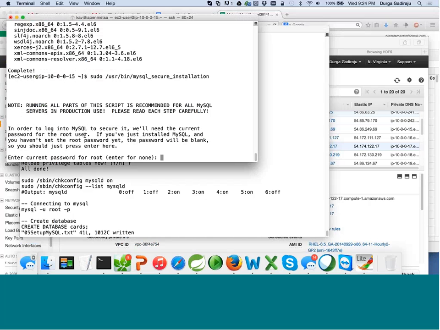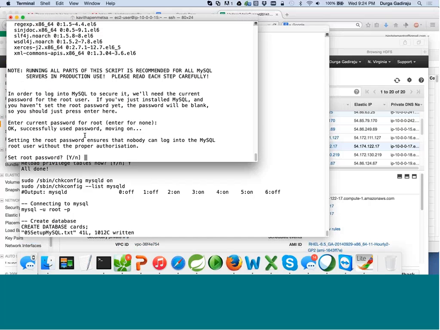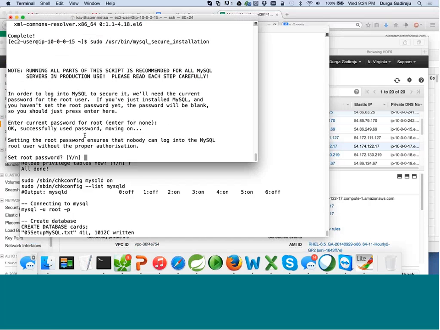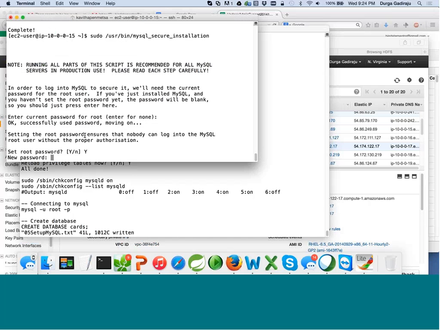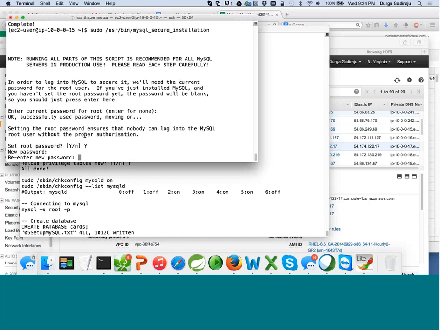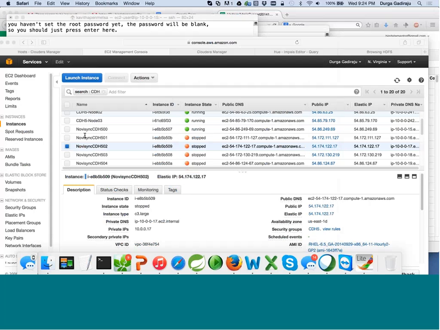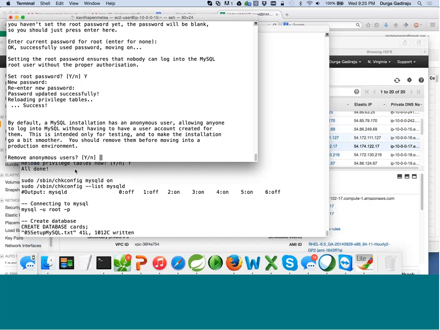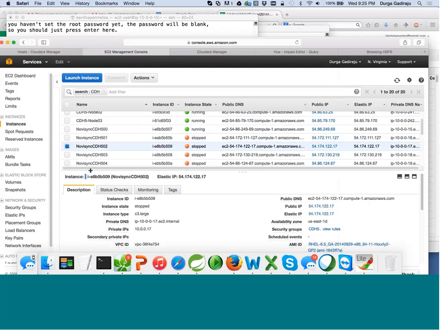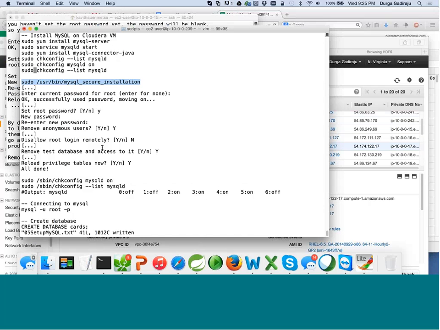Okay, it will ask you to enter the current password. If there is none, then you should just press enter, and then yes. And I am setting it to Hadoop20, the same as our earlier passwords, so that in the next sessions, if you want to connect to the MySQL database, you can use it. So the password is Hadoop20. I will use Hadoop20 for almost everything. Remove anonymous users. Yes.